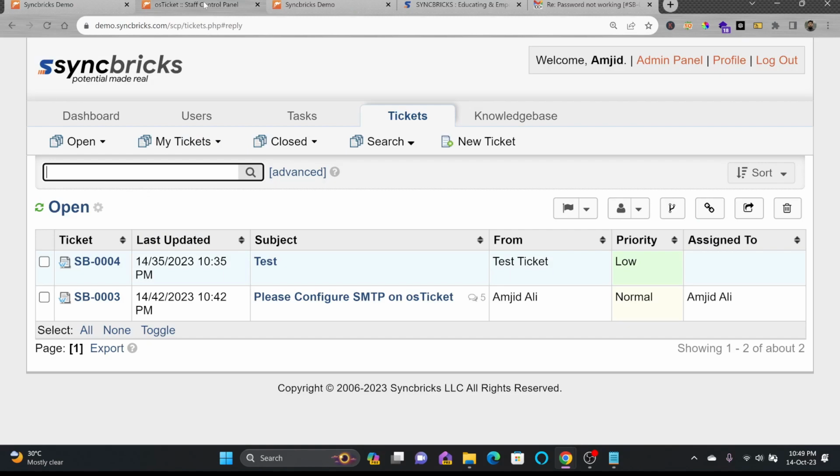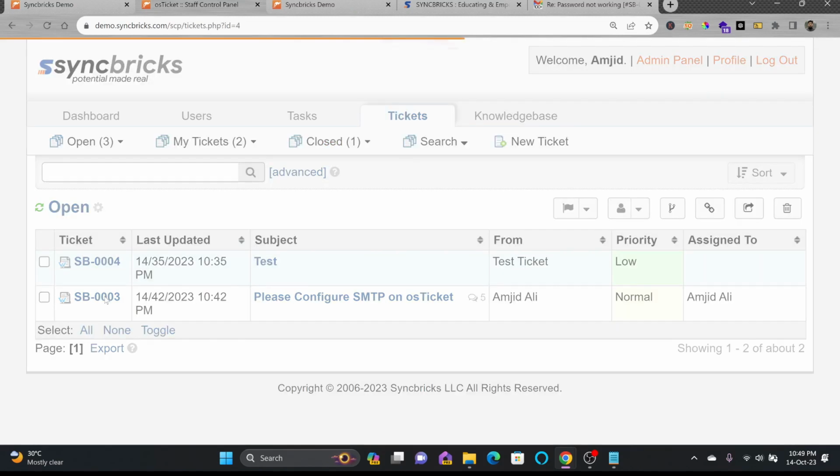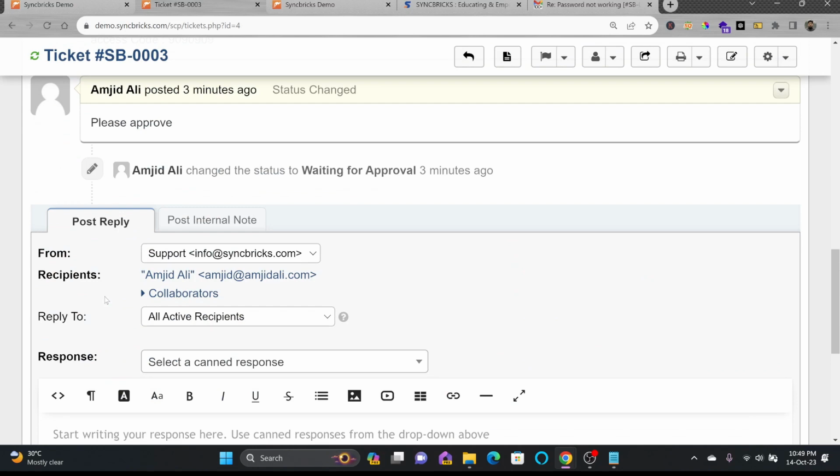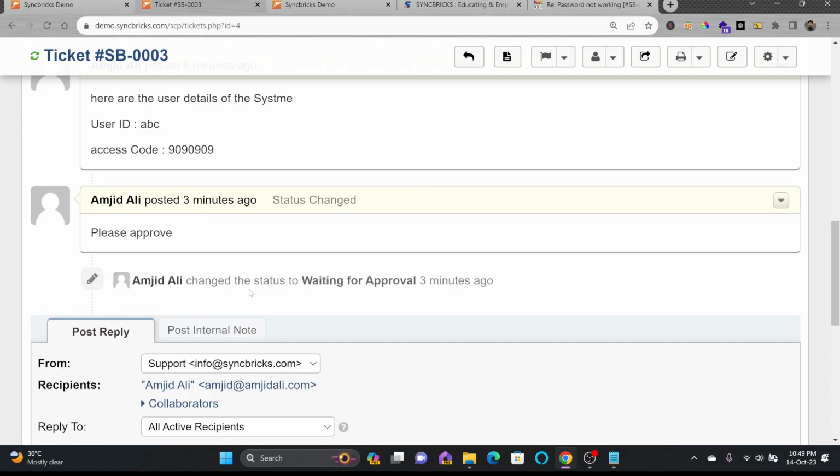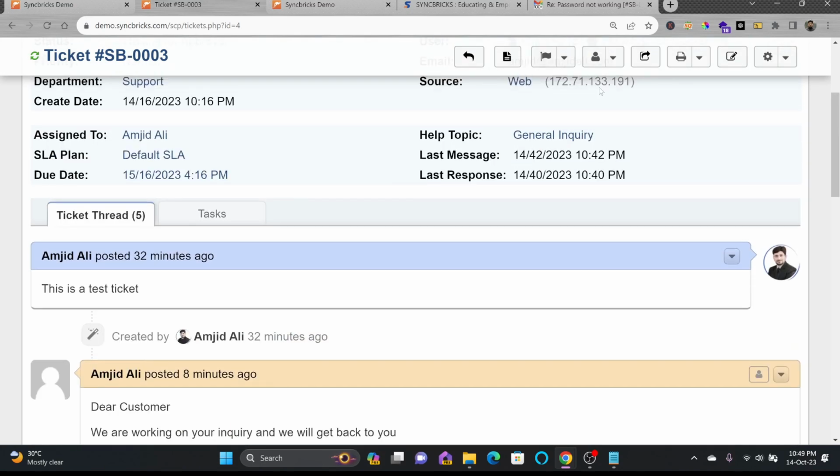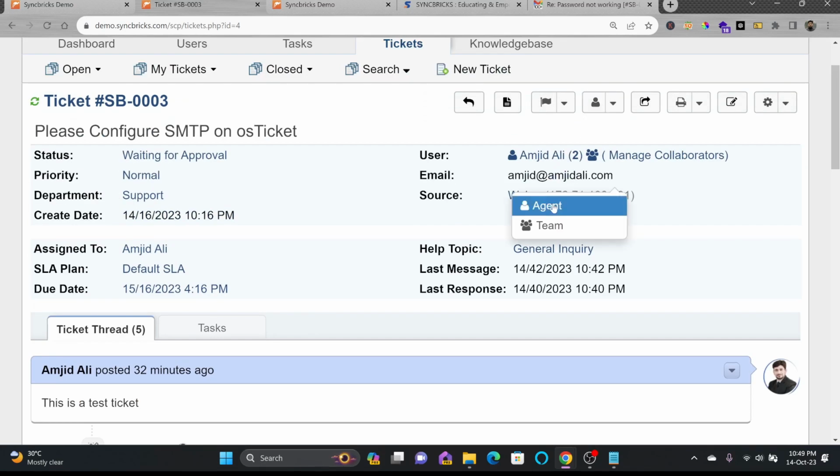Now the agent will go back to the agent portal here, and for example, this particular ticket needs to be assigned to somebody else. It was waiting for approval, and waiting for approval from whom? We did not assign it to somebody. I want to assign it to the person to approve it. I'll be assigning it to agent.